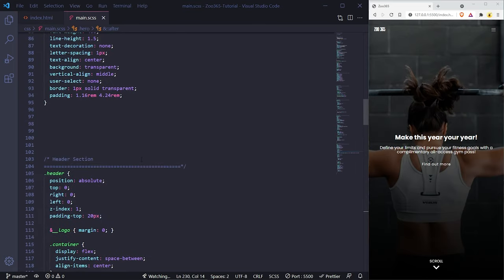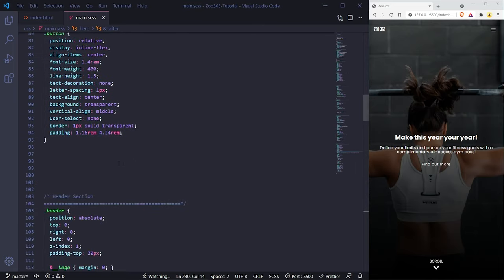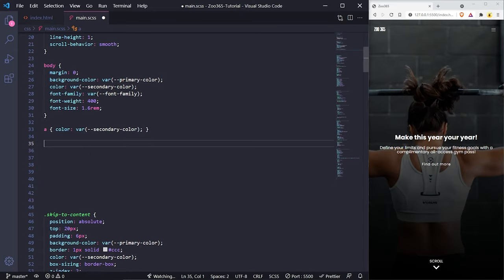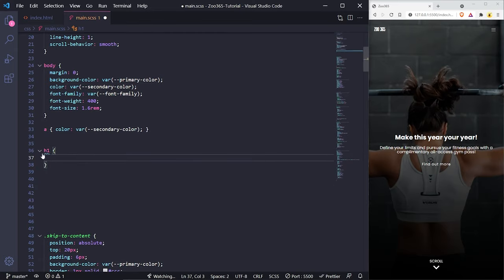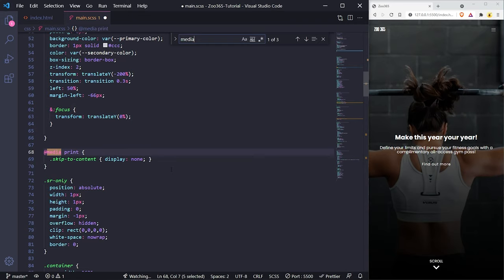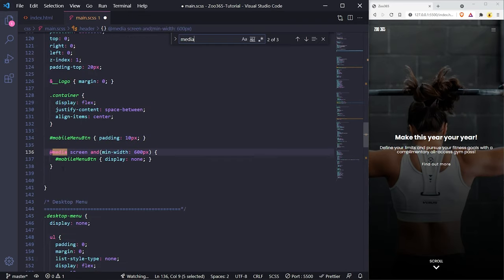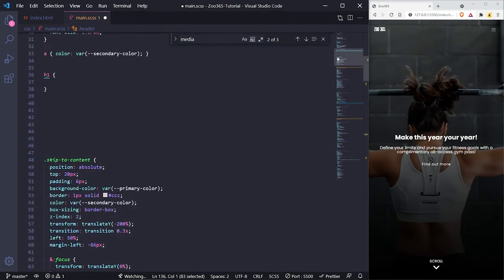Above everything here, maybe, I don't know, maybe around here, let's add all H1. And of course, you're going to have to do this for H1, H2, H3, H4, H5, and H6 if you wish. But I'm going to keep it simple for now. And there are a couple of ways of doing responsive fonts. We can definitely do it with a media query. In fact, let me just copy one of them, and then I'm going to show you.